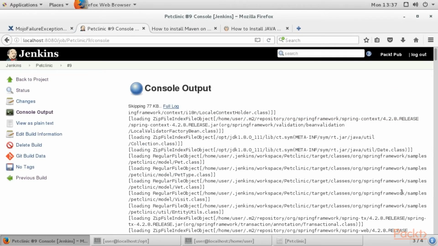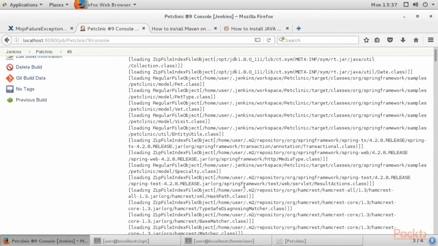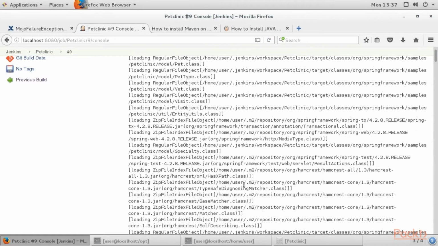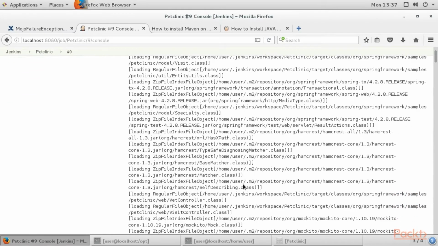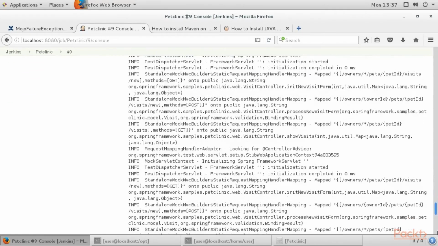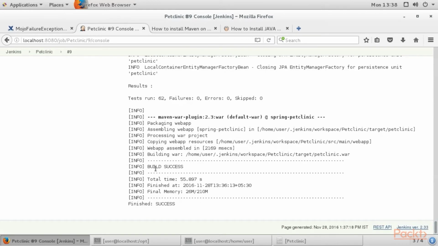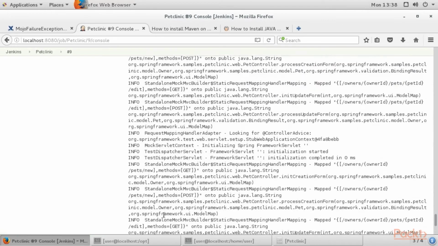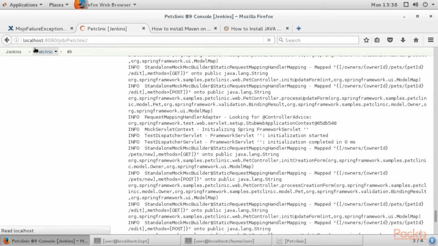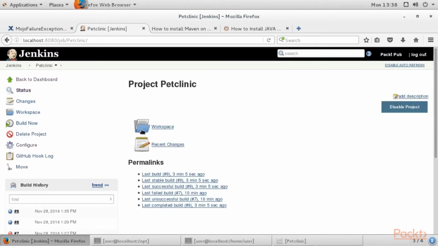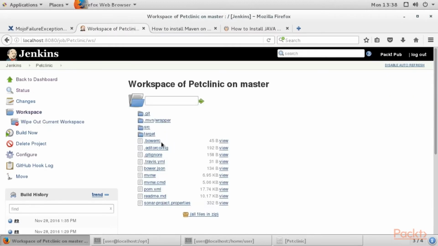Open console output. Verify the Git operations executing before Maven target execution. Once source code is available in the build job's workspace, the Maven target will be executed and the war file created. Verify the build status. To verify the workspace of a build job, click on the workspace link. Verify all the files available in the workspace. We can find these files in the .jenkins folder under the specific build job.